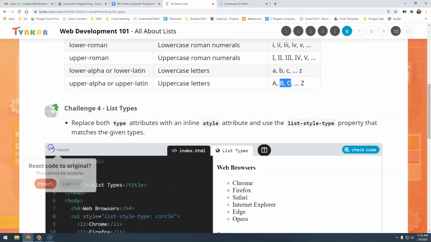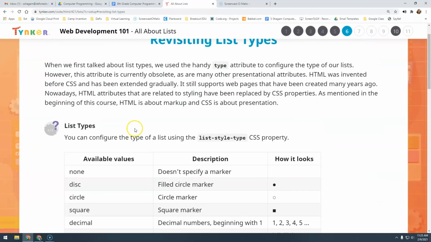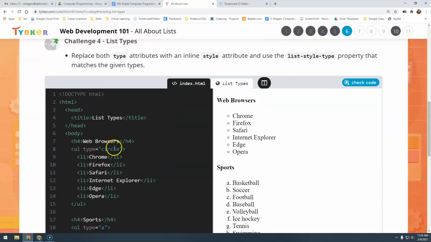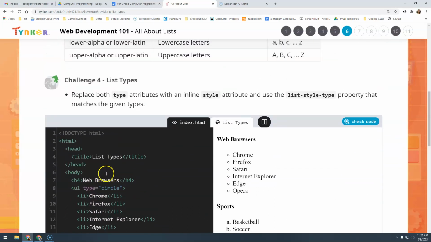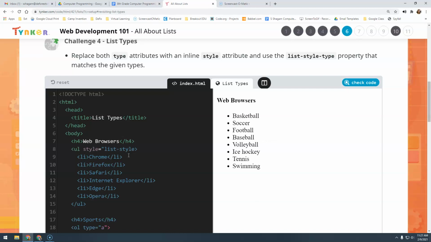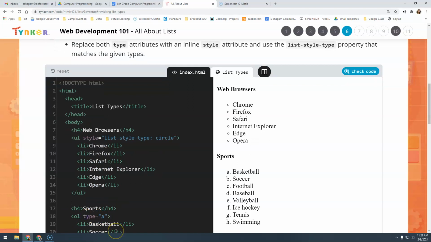So this challenge is asking us to replace both type attributes with an inline style attribute and use the list-style-type property that matches the given types, which they haven't shown you. It says you can configure the types of list using list-style-type. We're going to do that. So instead of using type, we're going to change this to say style equals, and then in quotes we'll say list-style-type, and that was circle, I think. And then this one is an A. I better keep that right there so I don't forget this time.